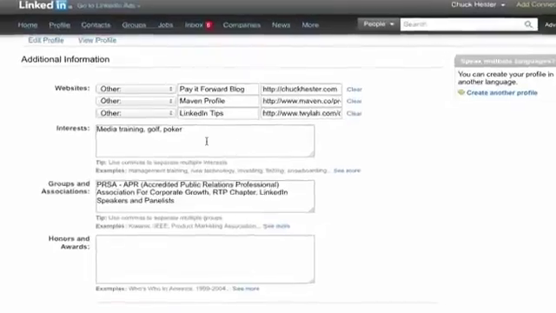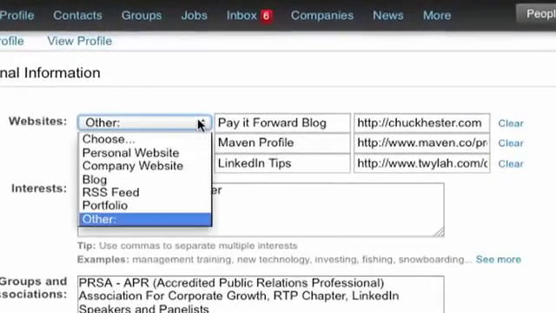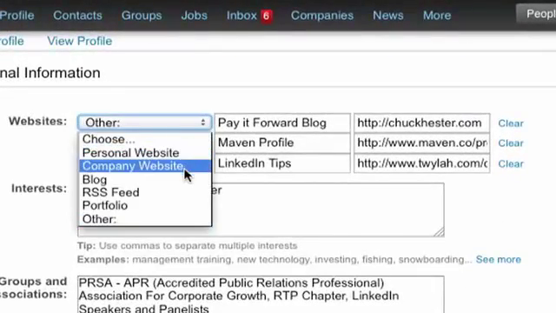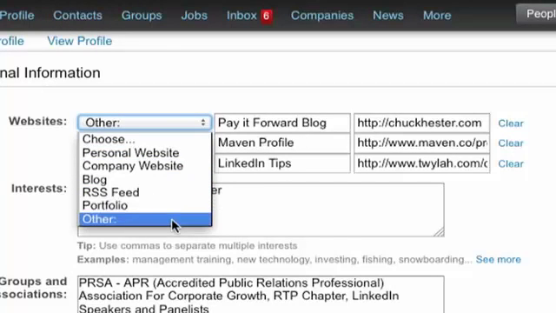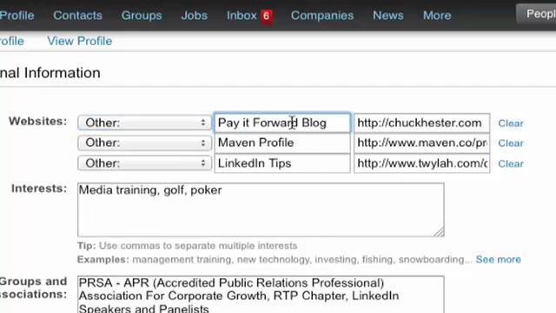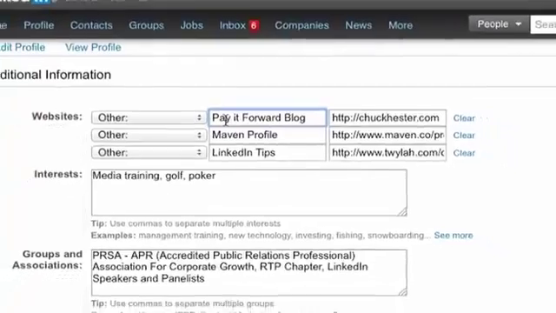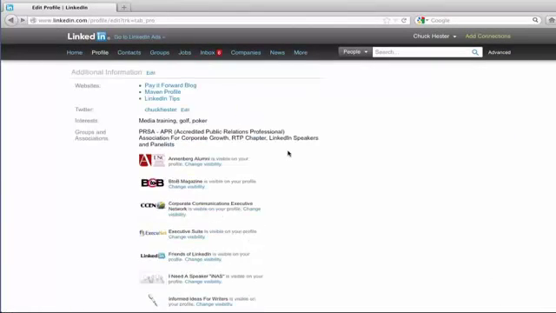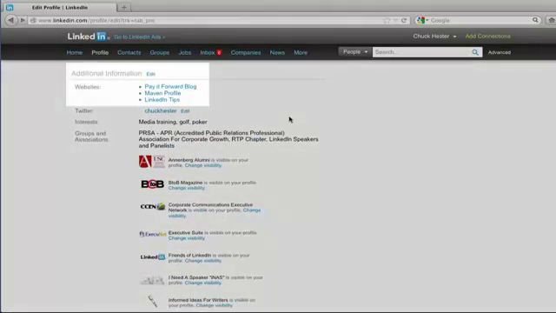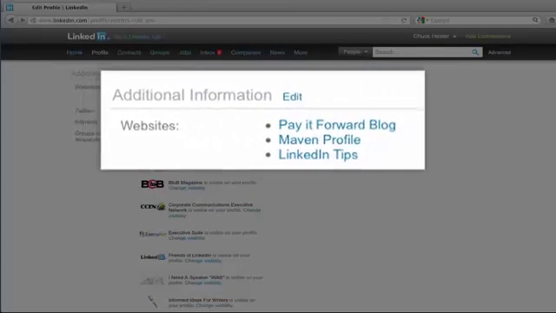But let's take a look at websites for a second, because the default for LinkedIn is personal website, company website, blog, RSS feed, or portfolio. However, if you click on other, then you can actually type in here the name of the blog that you want it listed as. So instead of just being personal profile or personal blog, it will actually allow you to customize that name. Then what happens with this, we'll take a look real quick, is once that's there, it shows up in this section, but it also shows up later on in the summary section above.